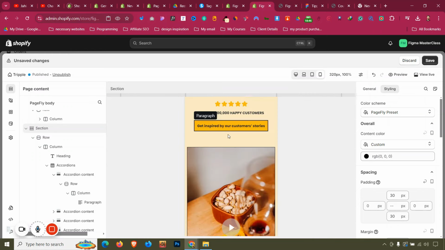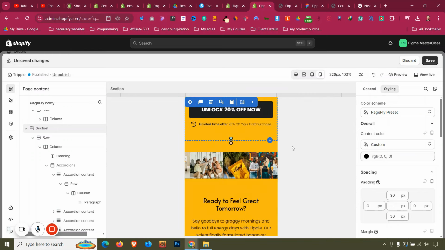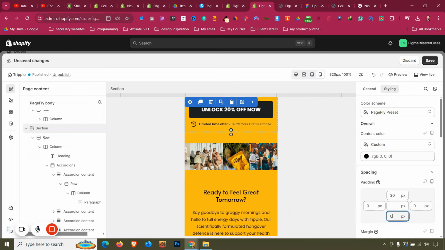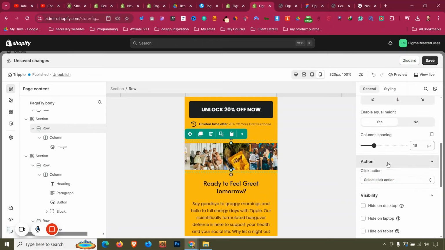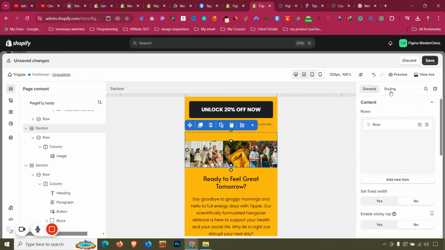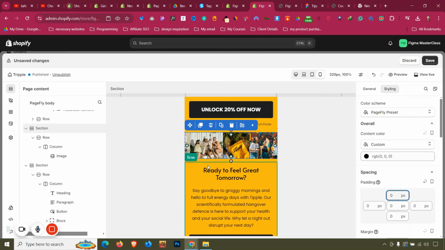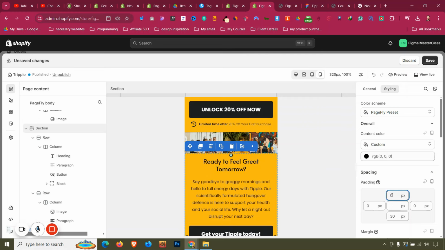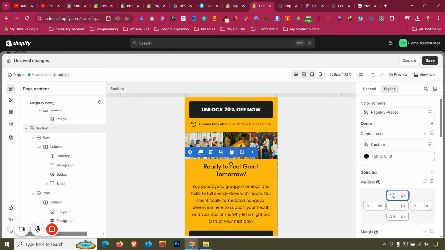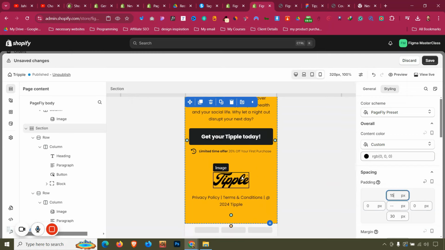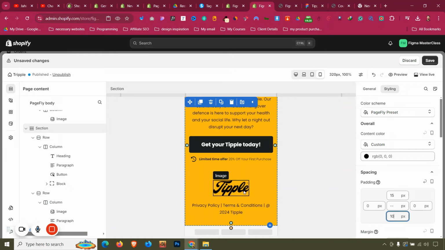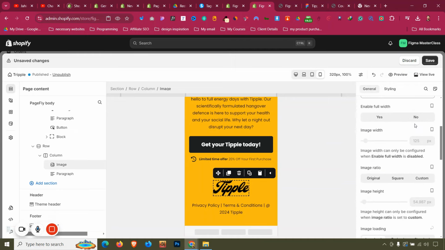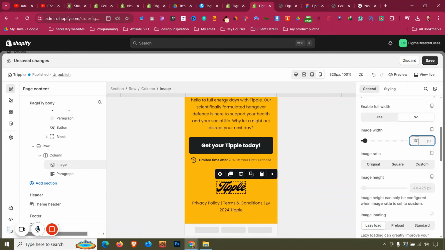Now if I go to mobile, let's see mobile. Let's make it 0, let's make it 0 as well, and let's click this row and remove this column spacing also. And for the section, let's make it 0, and for this let's make it 0. Now not 0, let's make it 15, and for this let's make it 15 or 10. Okay, and for the logo, let's click on it, let's make it 100.